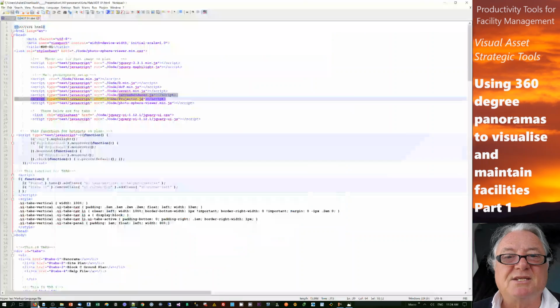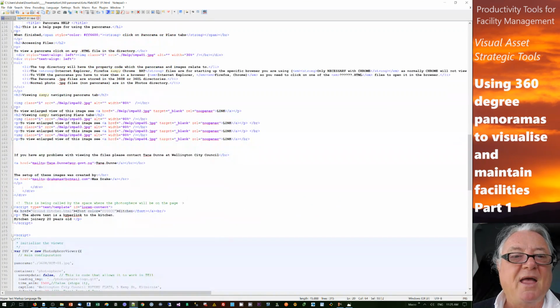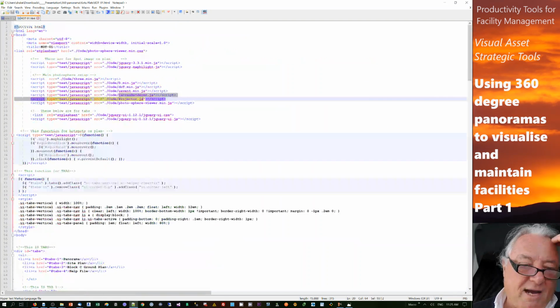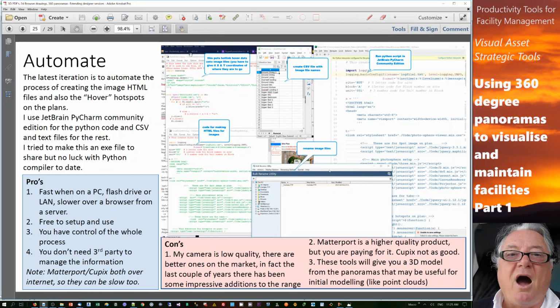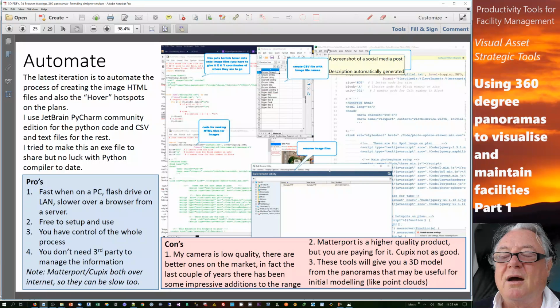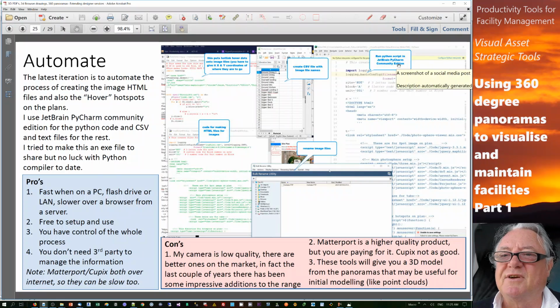The nice thing with this is that you can actually put all of this onto a stick, so you can transfer it over and somebody else can use it. To automate and to actually write the script for this, I ended up using PyCharm, and it was done in Python. Oh, sorry, JetBrains PyCharm, the Community Edition, which is a free one.